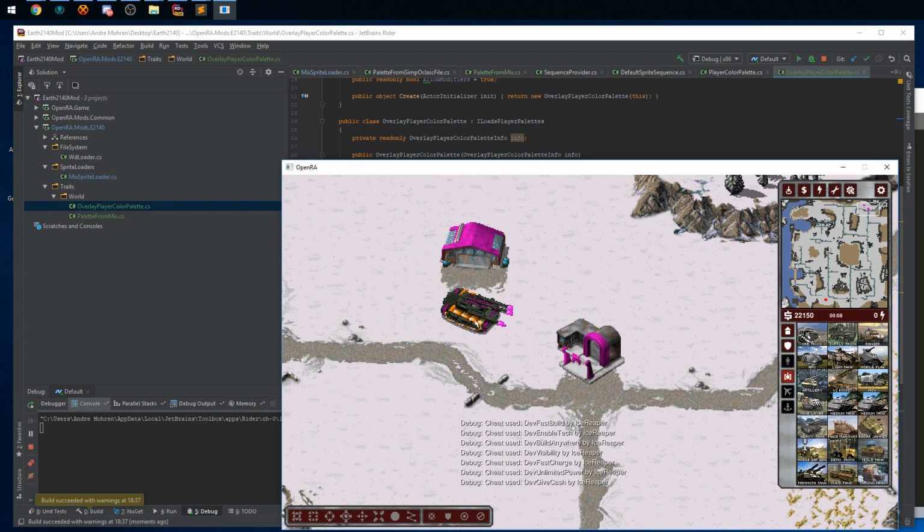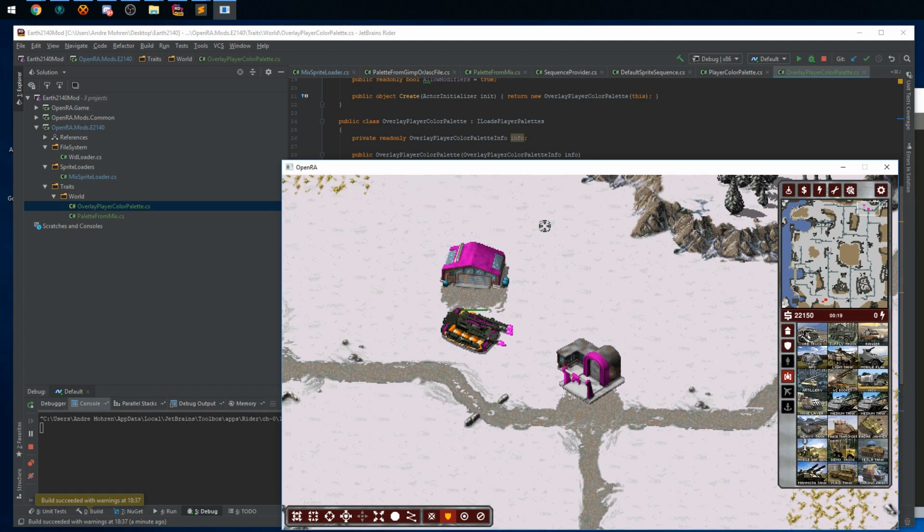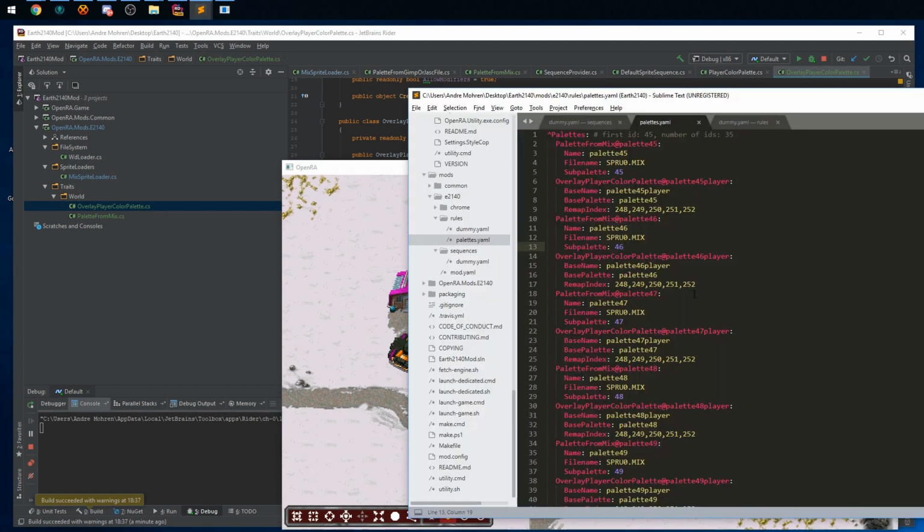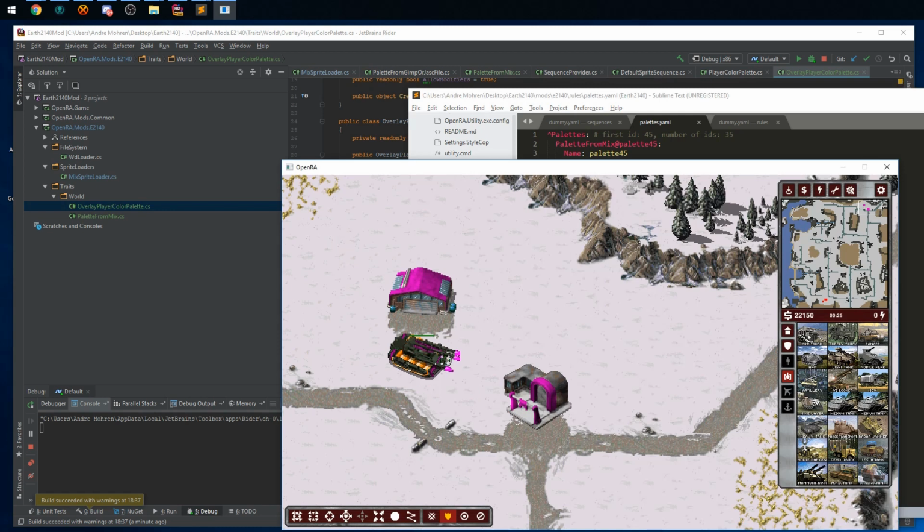Here we are, and as we can see now, I'm playing some kind of pink, purplish, and the color here was way brighter before we added this overlay player color thing, and it now takes the original brightness of the pixels with the correct color, of course.